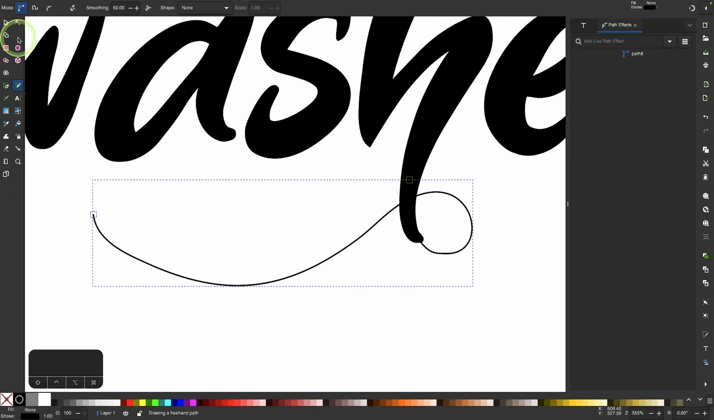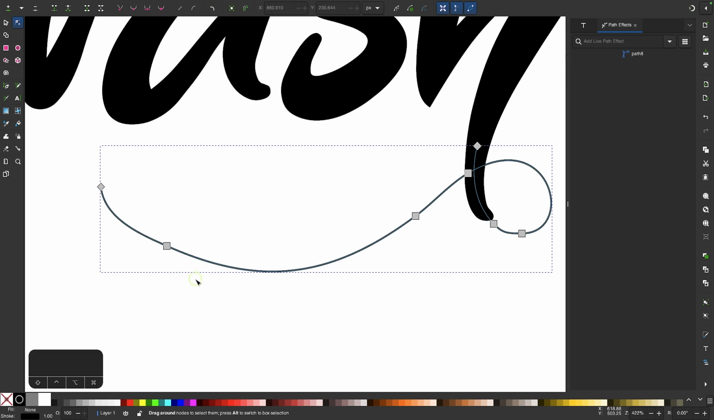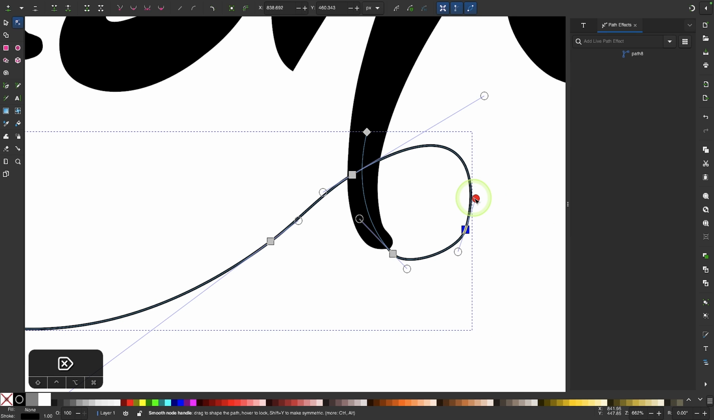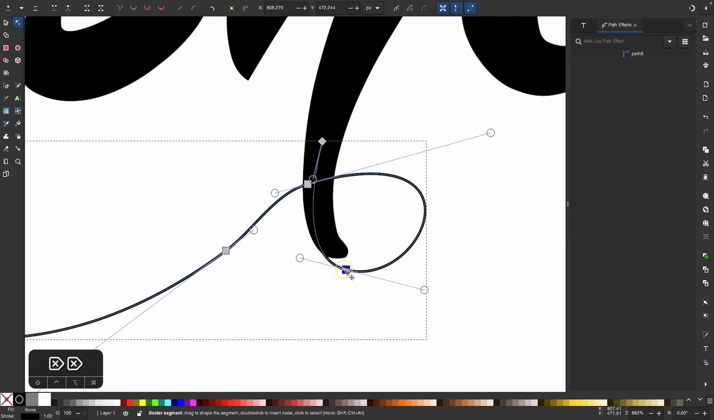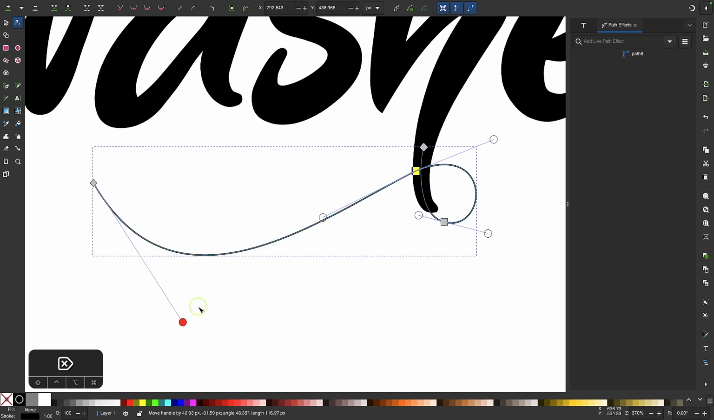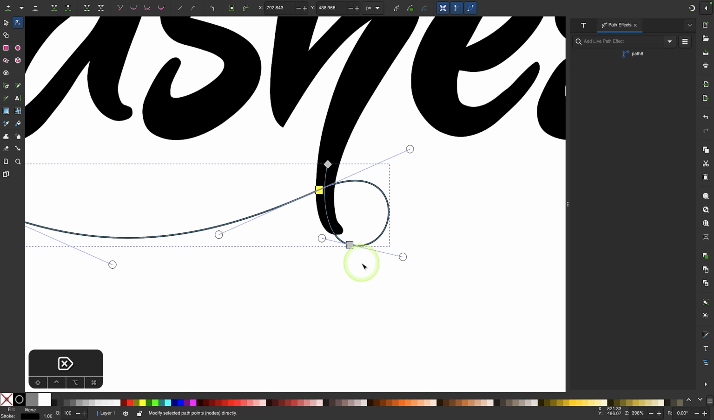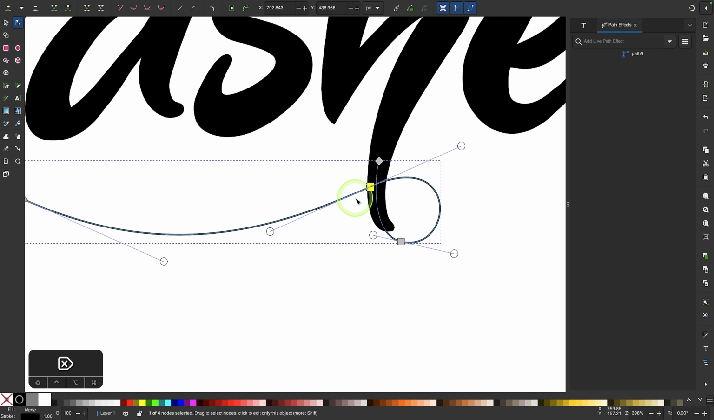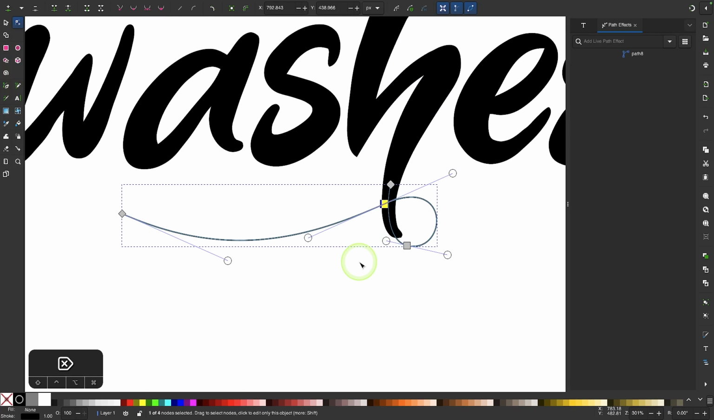Okay, that one's a little better. I'm going to grab my nodes tool now and I'm going to delete some of these extra nodes in here. Like I don't need this one. Oops, let me try that again. I don't need that one. And I'm going to adjust these ones a little bit. Okay, so I think that's looking a lot better now. Like I mentioned earlier, the fewer nodes you have, the smoother the line is. So you want to have as few nodes in there as possible.